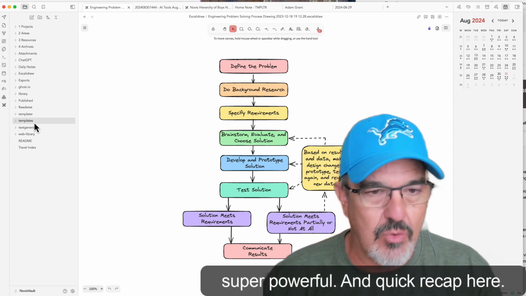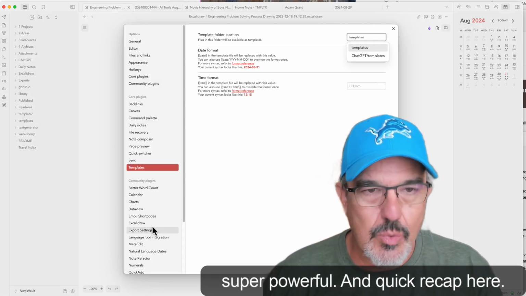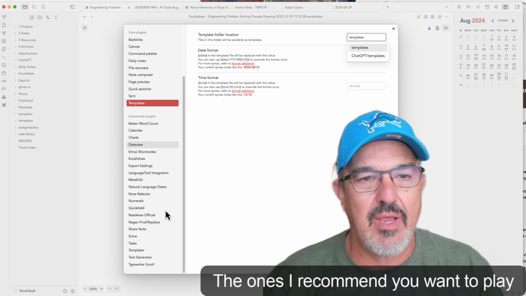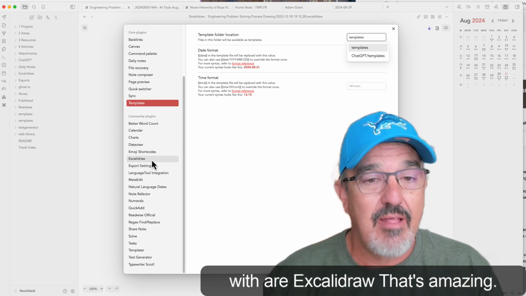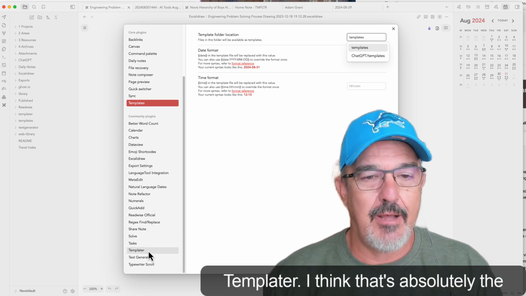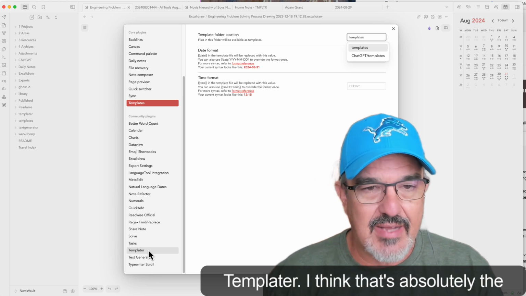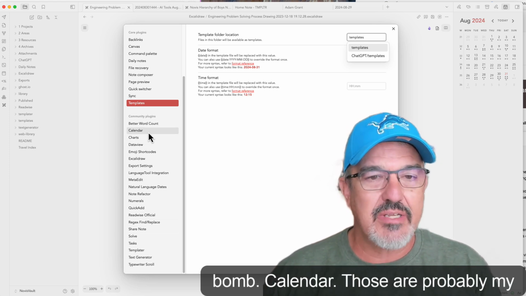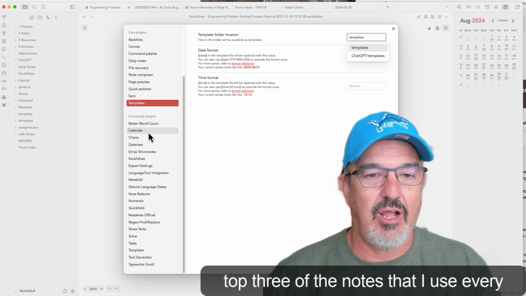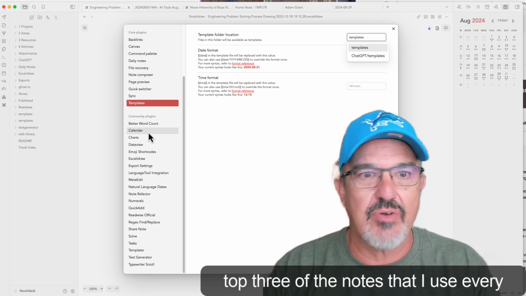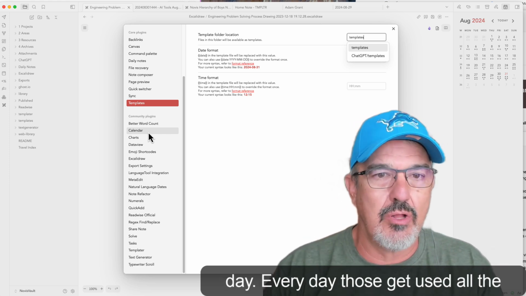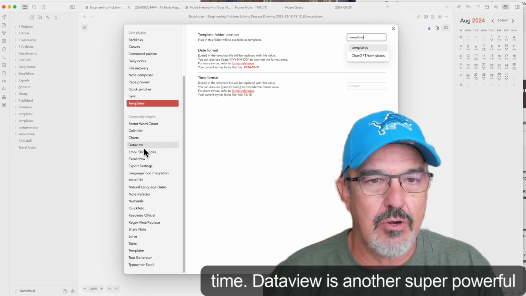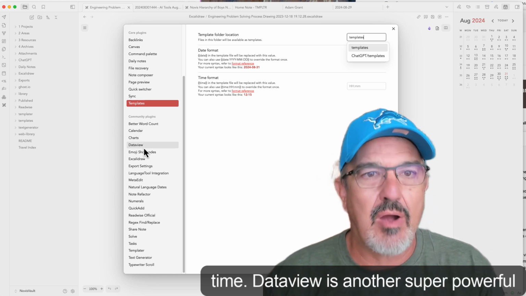to be super powerful. And quick recap here. The ones I recommend you want to play with are Excalidraw. That's amazing. Templater, I think that's absolutely the bomb. Calendar, those are probably my top 3. The notes that I use every day. Every day those get used all the time. Dataview is another super powerful one.